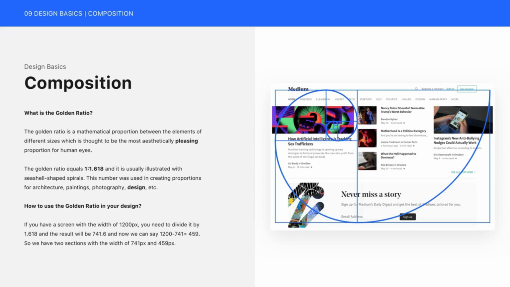As you can see on the right side of the screen, here we have a screenshot of the Medium website. Can you see how it has been designed based on the golden ratio, so it can get the user's attention to the right place at the right time?